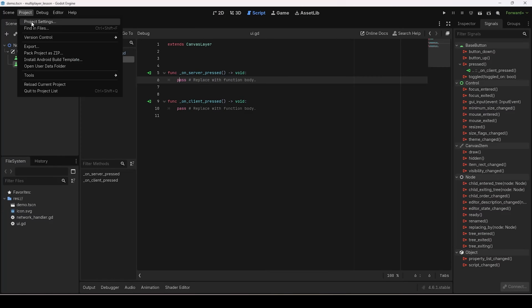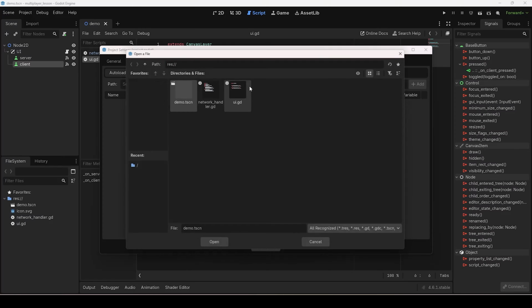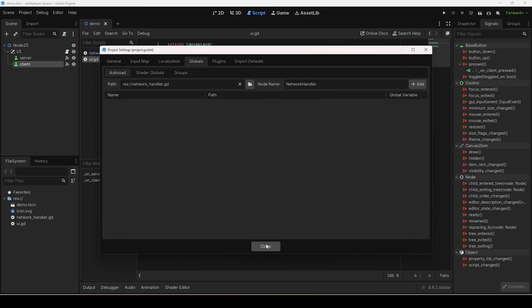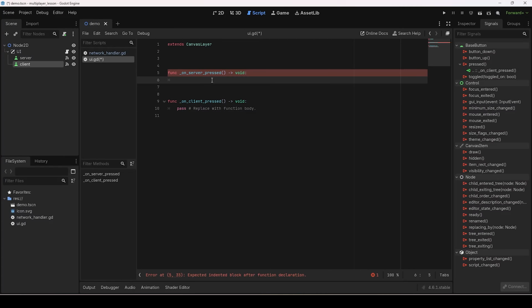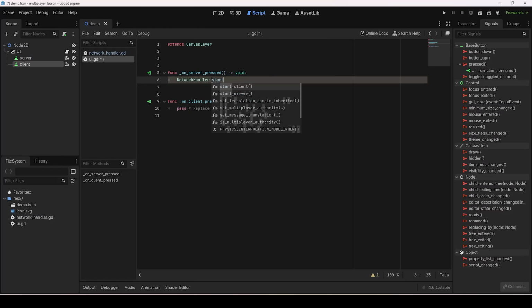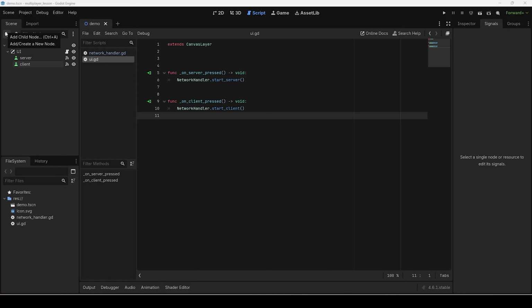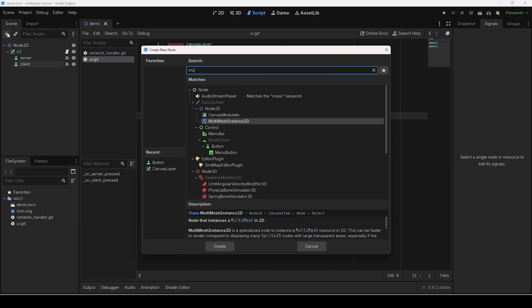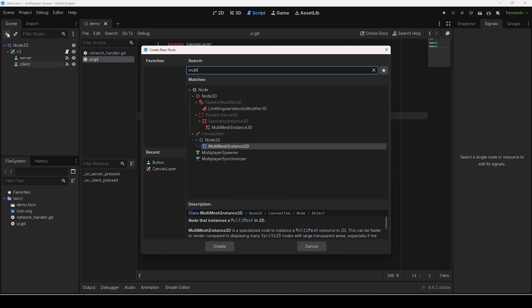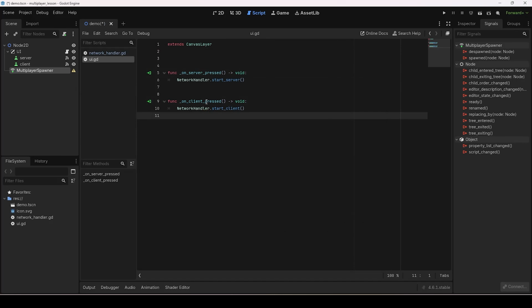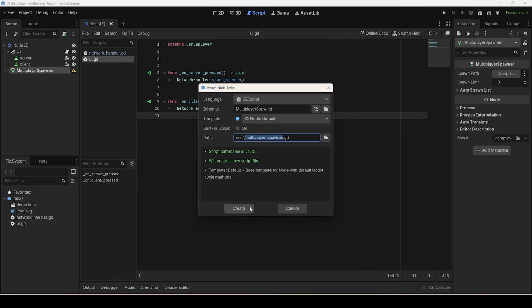Next, let's go to our project settings and add our network handler as a global. In here, we're going to call it and import both the start server and start client, respectively. Next, we're going to add a multiplayer spawner. Go ahead and attach a script to it.